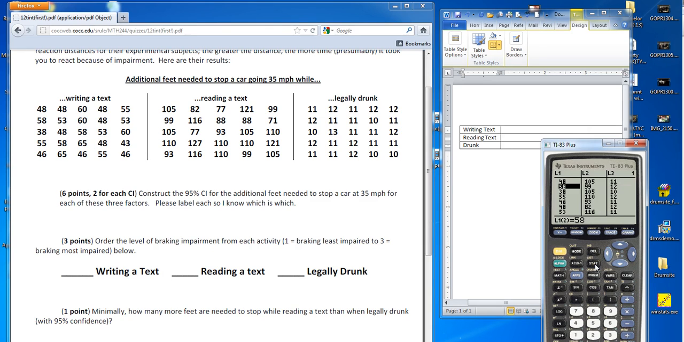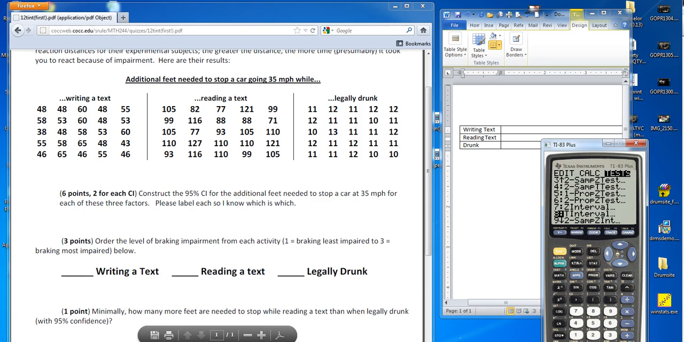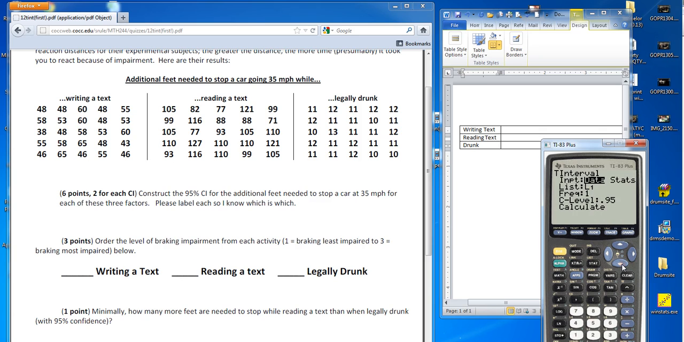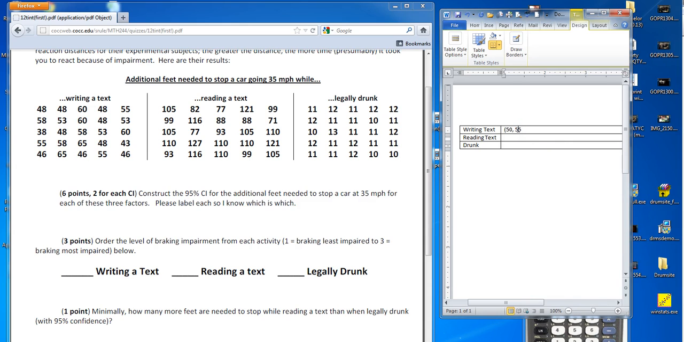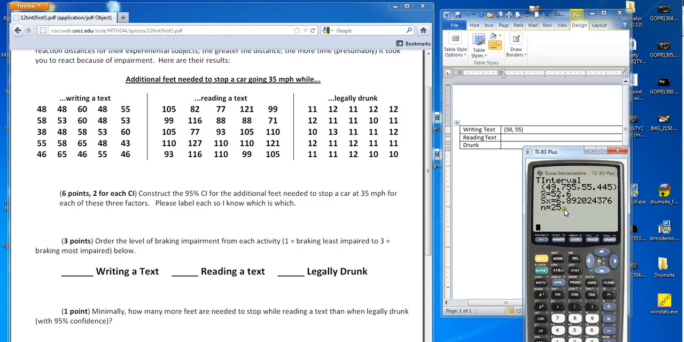So stat button, over to tests, and then you're going to scroll down and find T interval. There it was, T interval. Grab that one. You've got data. Let's do L1 first, with a frequency of 1, because we listed everything in there raw, unless you used a distribution. It's going to tell me about 50 feet to 55 feet. So you can be 95% confident it's going to take a driver writing a text an additional 50 to 55 feet to stop.